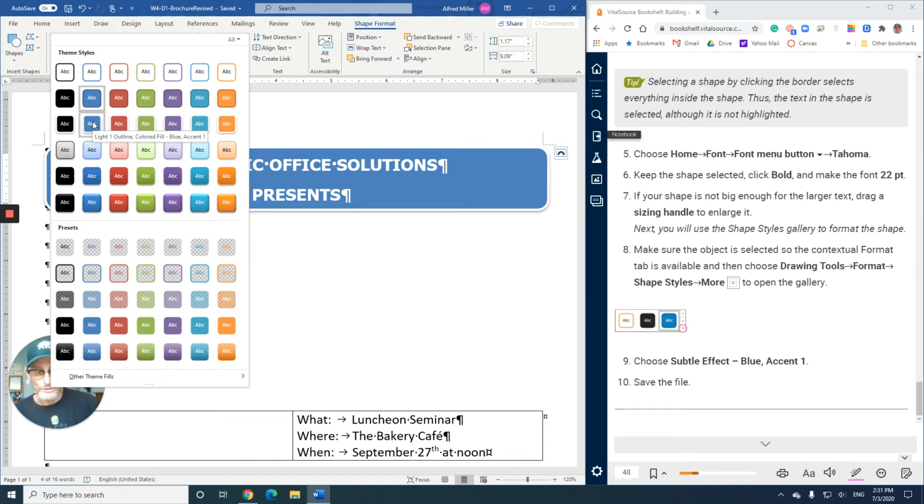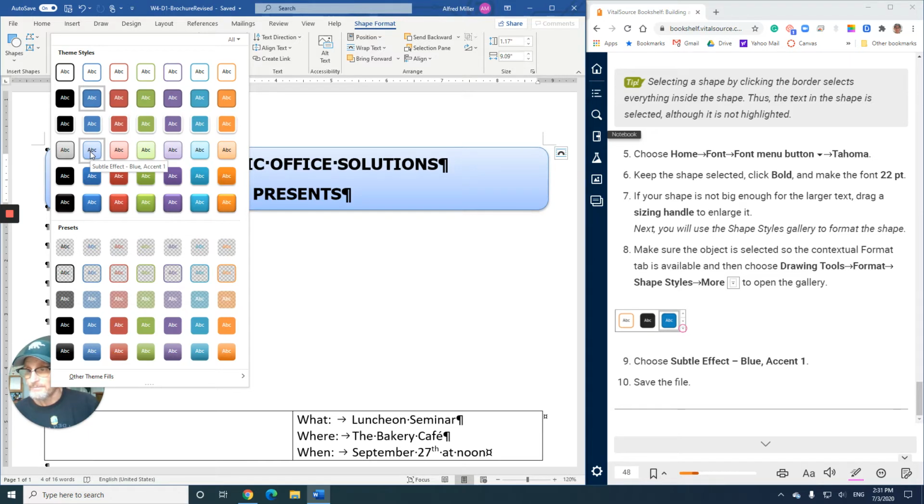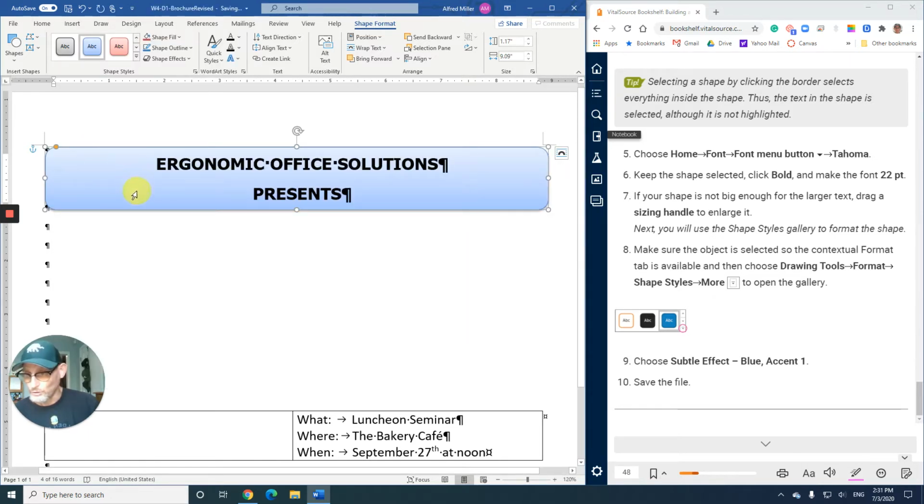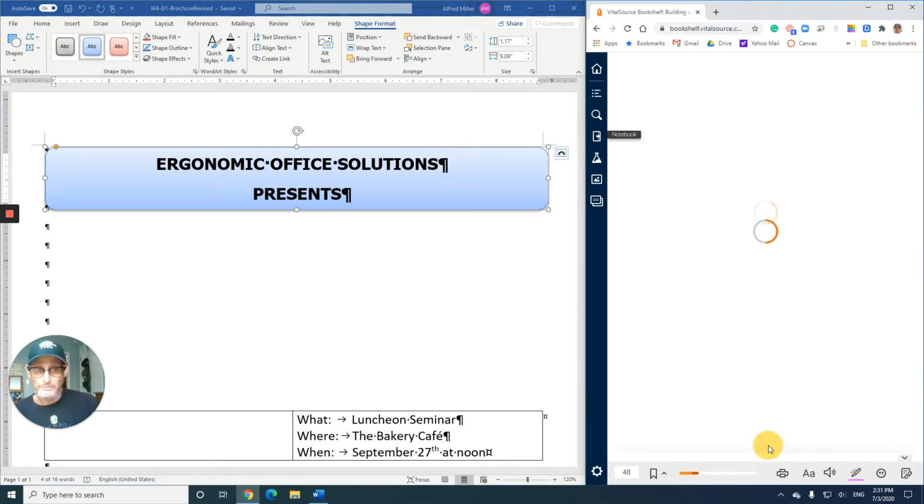Step 9 says choose subtle effect blue accent 1. I believe it's this one here. Subtle effect blue accent 1. I'm going to click it one time and look at the cool gradient it put in and made the text black. That was all part of the theme and is built into it. Step 10 says to save the file, so I'm going to click save. I'm going to go to the next part of the chapter now.